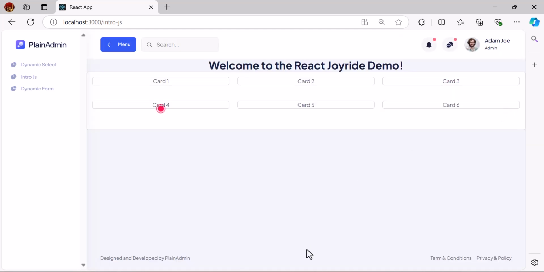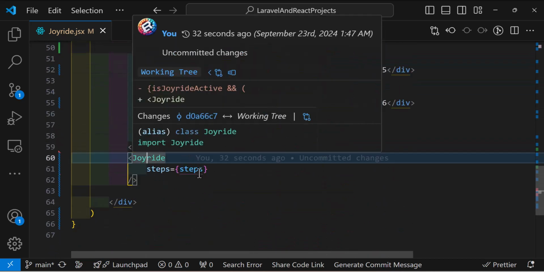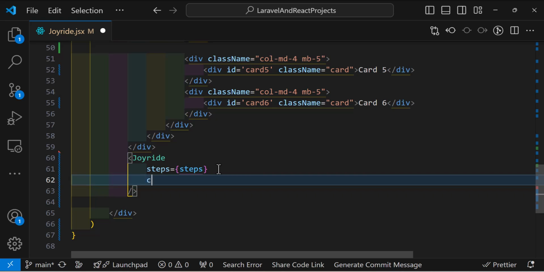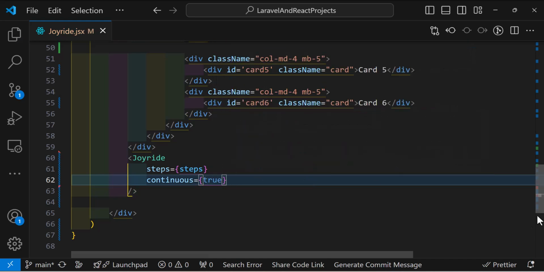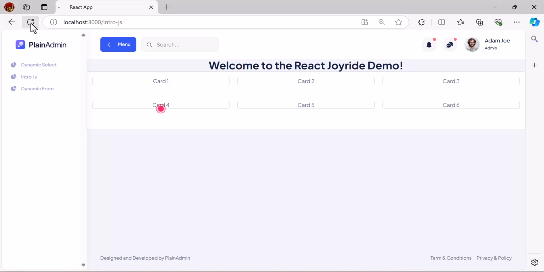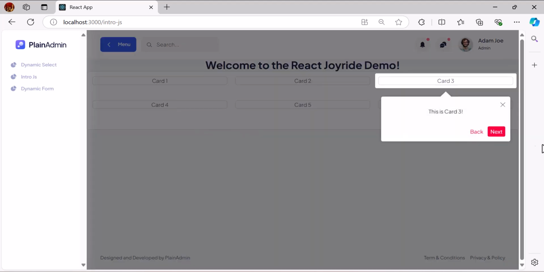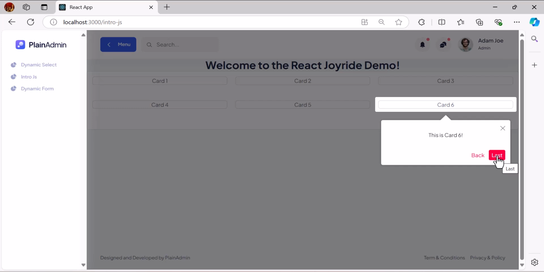So let's go back here and scroll down to our Joyride. Let's add another prop in here by the name of continuous and set this to true. Now let's go back and refresh. Now click here. Okay, as you can see, I got my next button. Now it's showing all of them: next, next, next, and last.